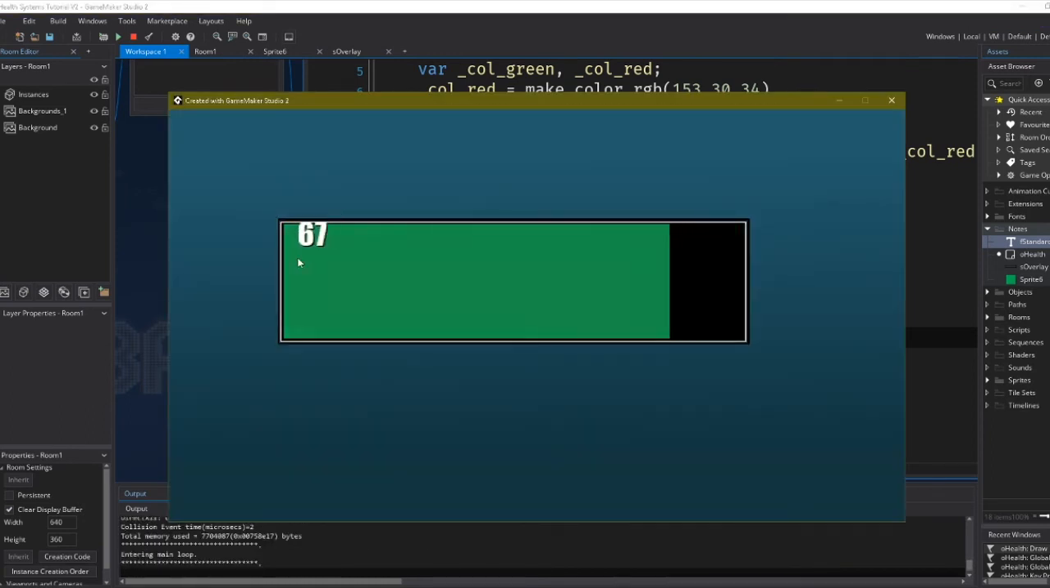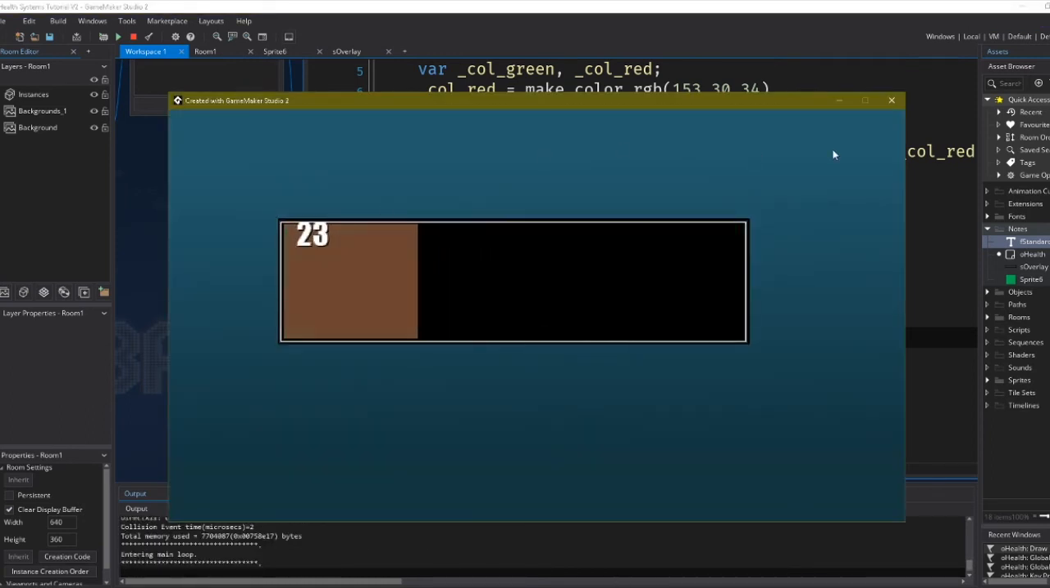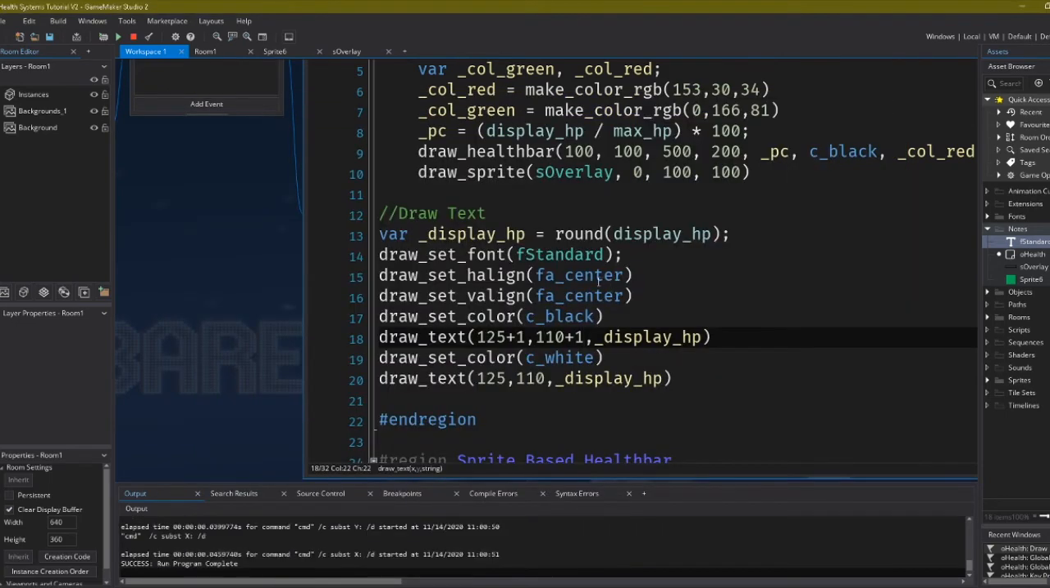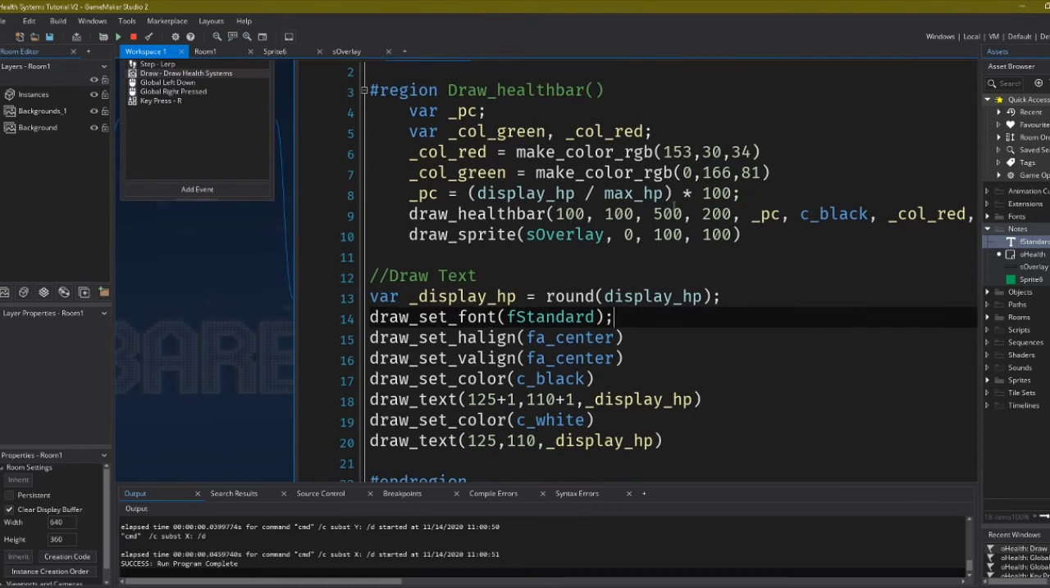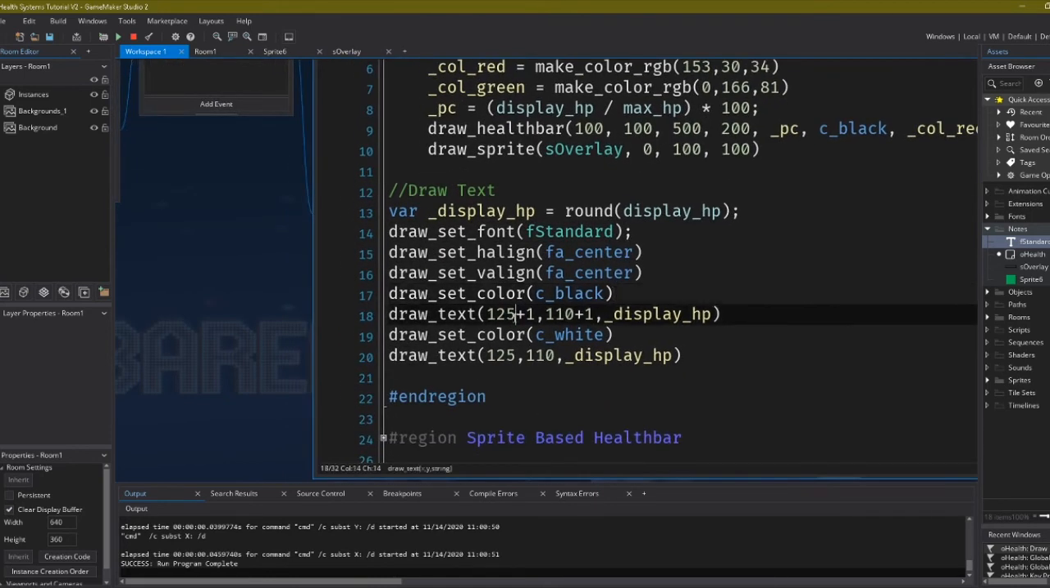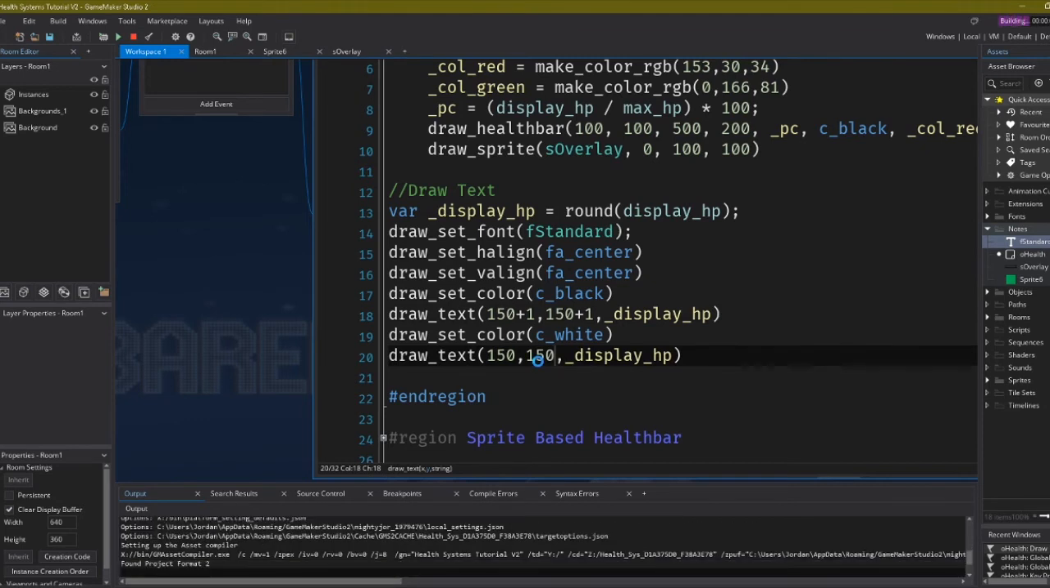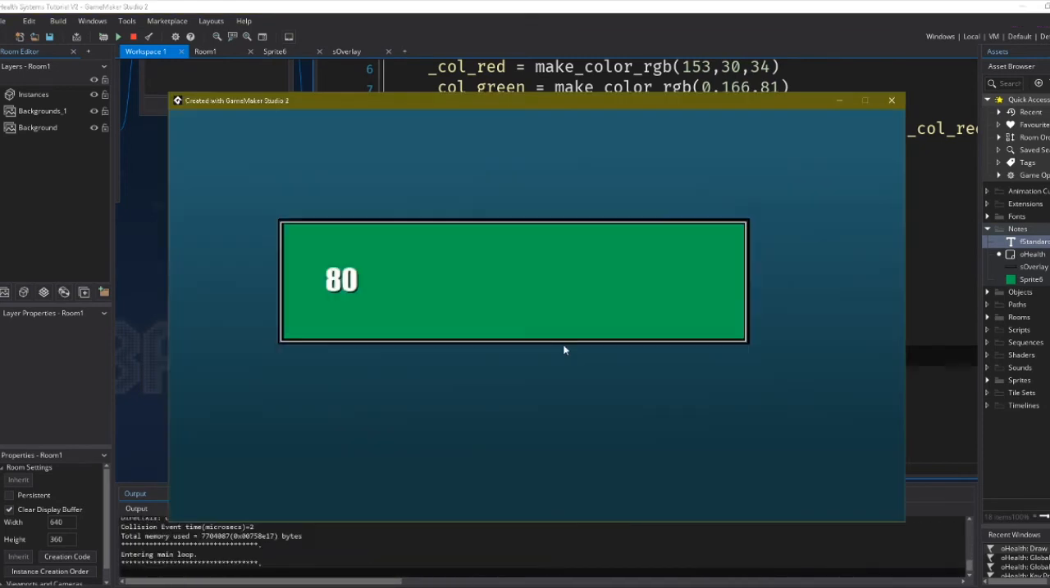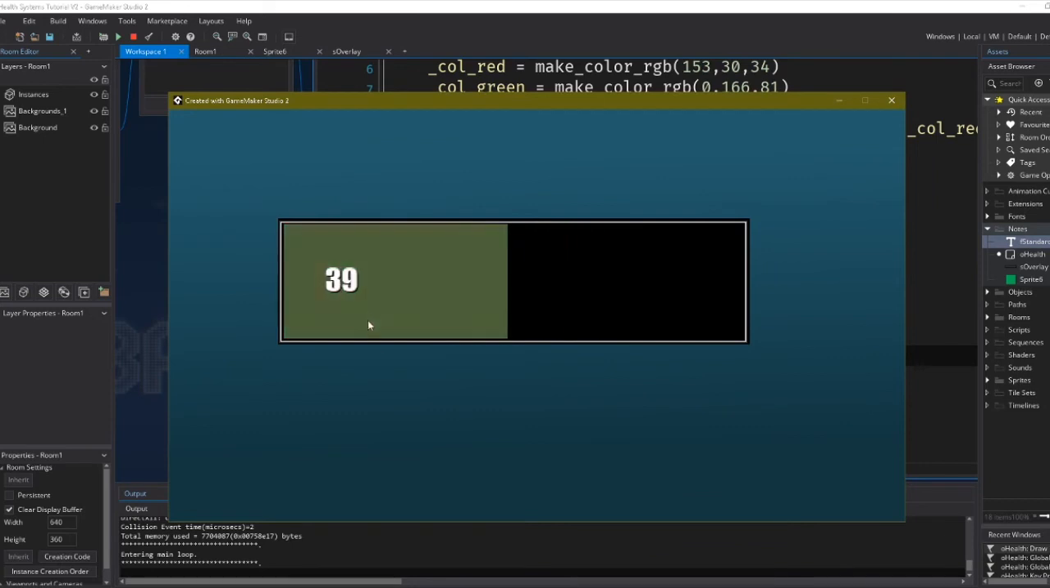Okay, so we have a black border. We have some nice looking numbers. Let's probably lower those just a little bit. If we look at our health bar, it's going from 100 to 200. So let's make this like 150. That's going to be a good spot because it's drawing it from the center. And then 150 here too. There we go. So now we're right in the center.